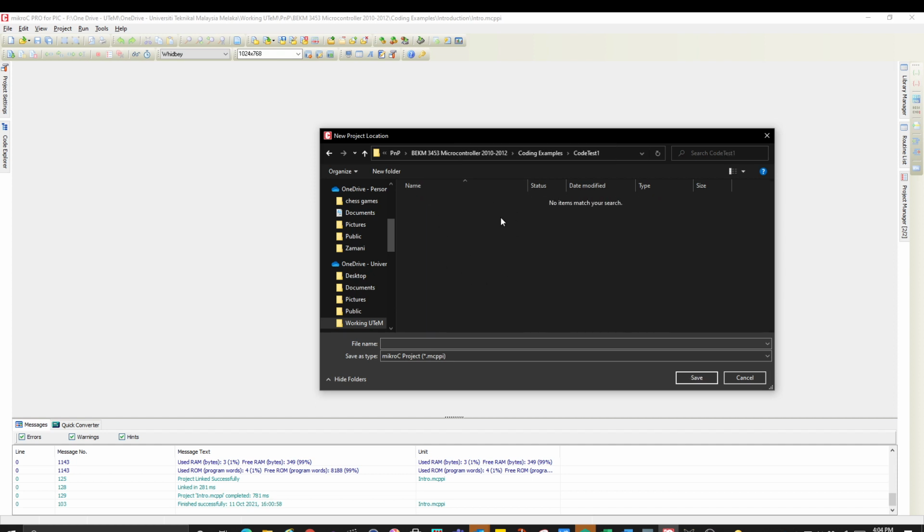There's nothing here yet. So the file name, this is your source file. You can name it any name, but it's up to you to make it more recognizable, or something you want to remember, so you can just put something related to your project. For this one, I just put code, and the save type is a MikroC project, MCPPI. This is a MikroC project. Okay, save file. So I'm going to save this one first.